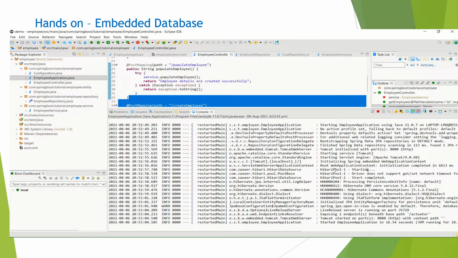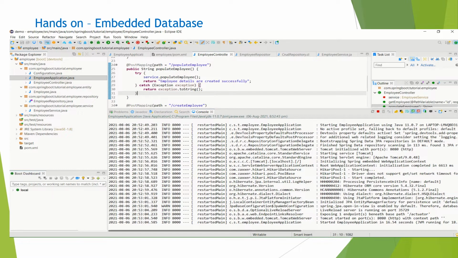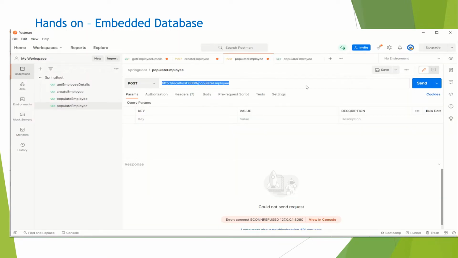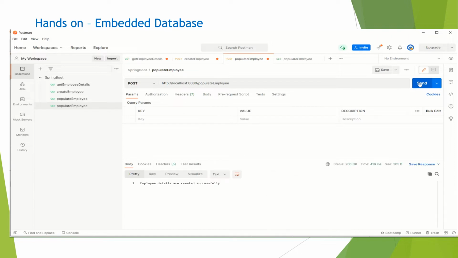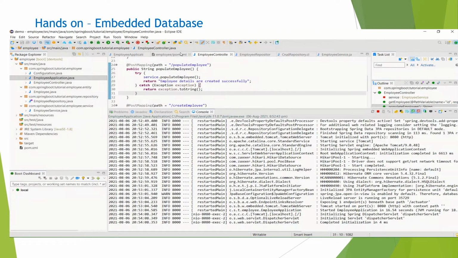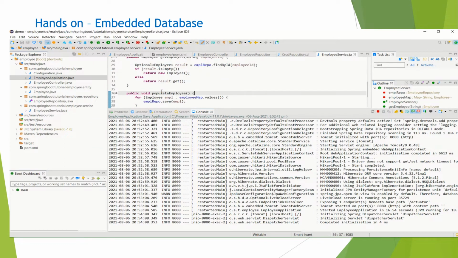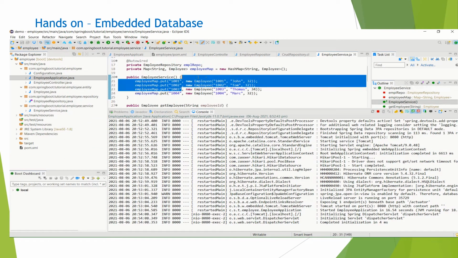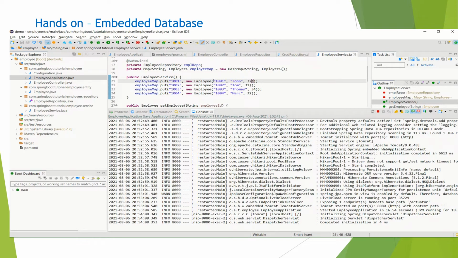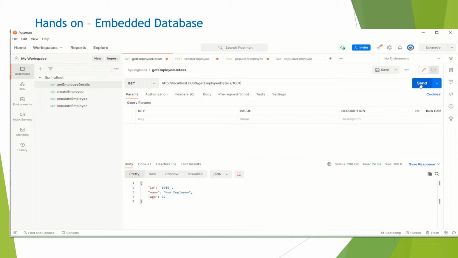Now we have to test this application. If we go to our Postman, this is the populate employee request, and if we send it, see, employee details are created successfully. Now if we see our get employee details, the IDs started from 1001, because if we go back to our application and see our initial map, it starts from 1001, 1002. So if we go to 1001, see, this is Tom. If we see 2, this is Tom.